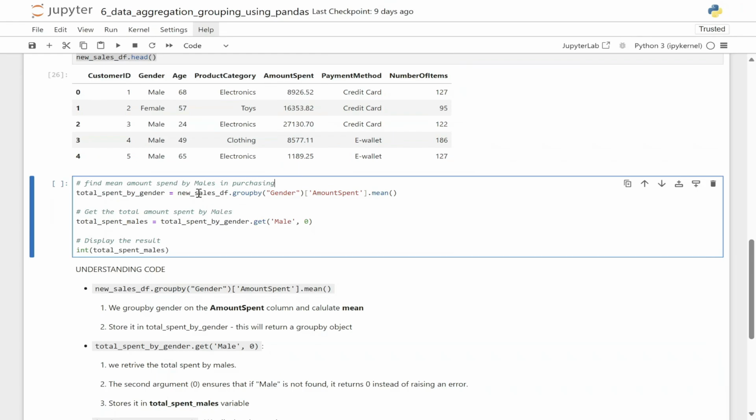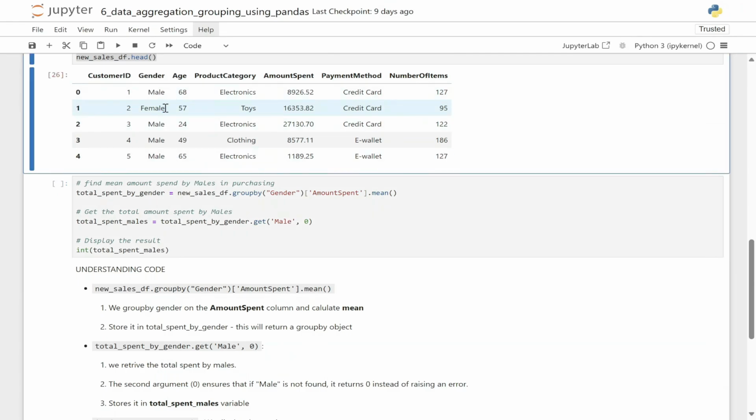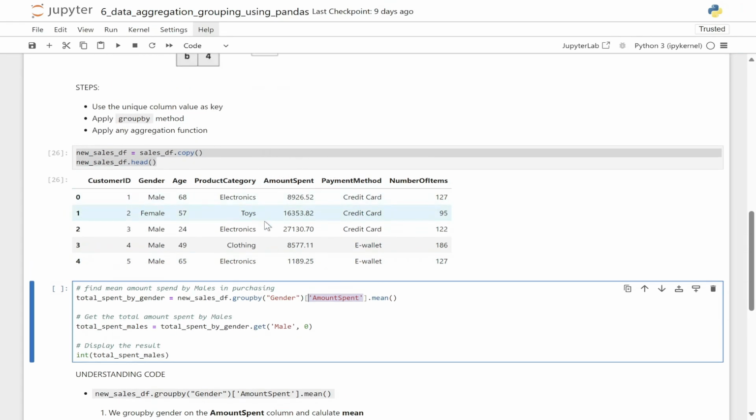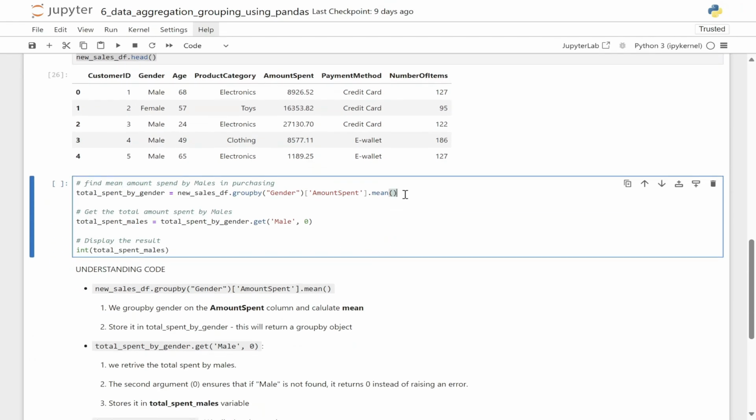So what you can do, you can simply use the group by method to split your data on male and female and then take only male amount spent and apply the mean method on it. That's what we are going to do here. We are using new sales DF dot group by, on which we want to group by this particular column, gender. Then which particular column we want to access, amount spent, as mean has to be calculated on amount spent, and dot mean.